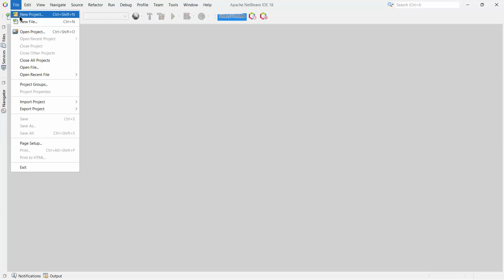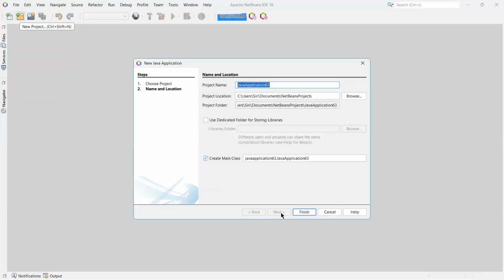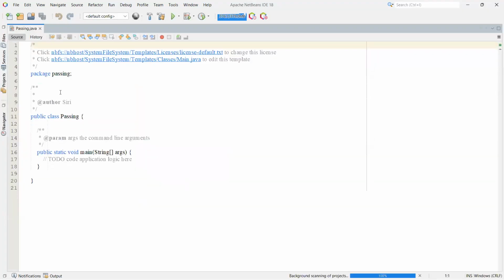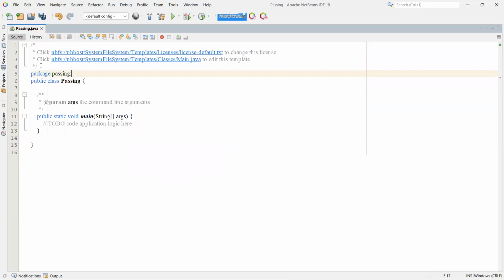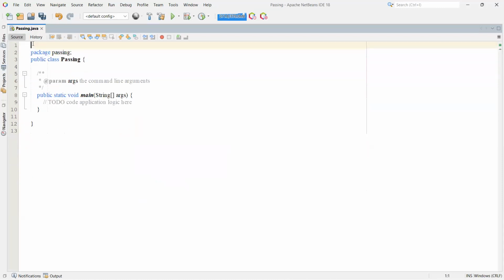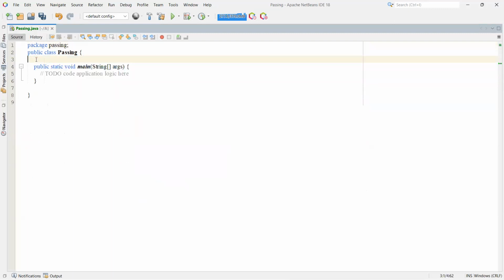First of all, I'm going to create a new project and name it something like passing, or anything, it's your wish, whatever you name it. I do this because it looks clean when the comments are gone. That's why I tend to do this a lot.